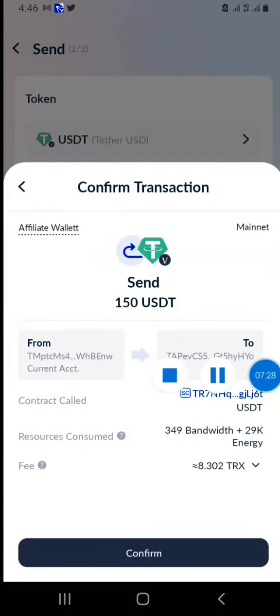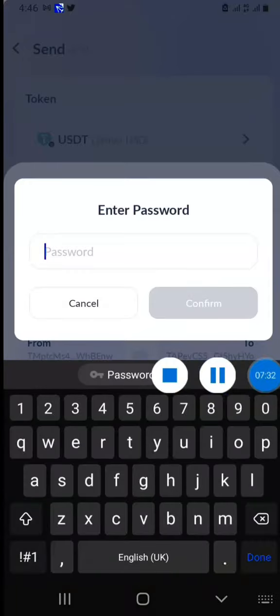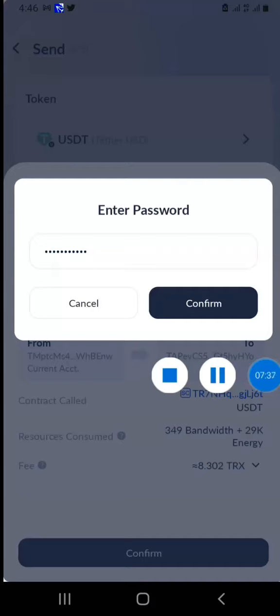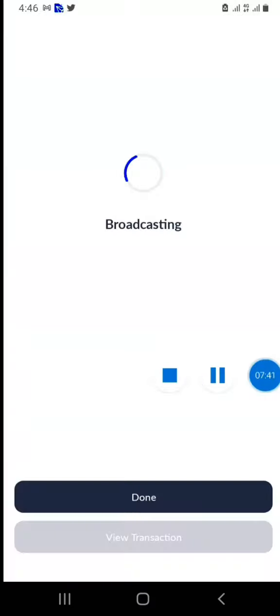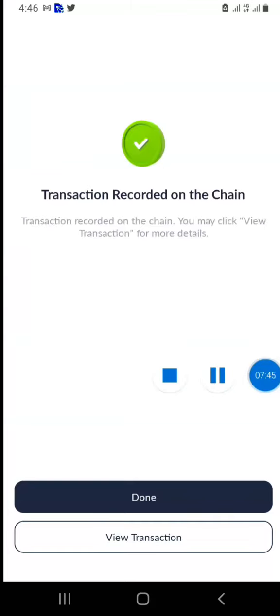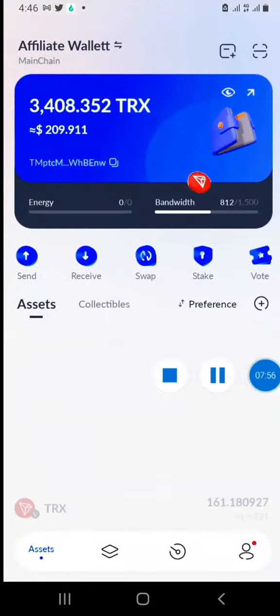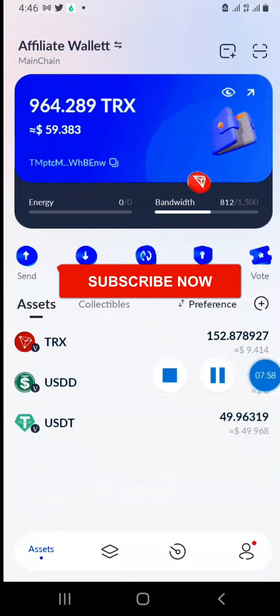So when I click on send, I'll click on confirm. Then I'll input the password. After inputting the password, I'll click on confirm. Okay, so the transaction will be broadcasted. It says transaction record on the chain. You may click view transaction for more details. So done. It's been debited already.